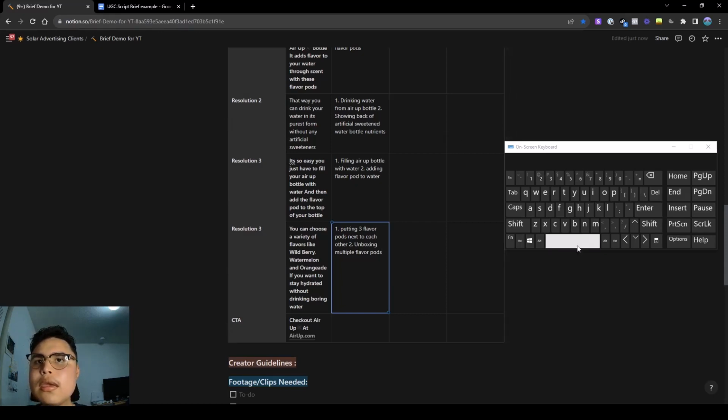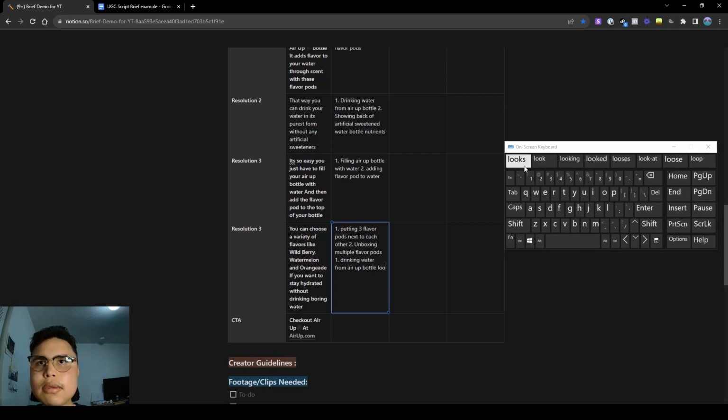And then for the last part, it says if you want to stay hydrated without drinking boring water, you can just show the person drink. It's just like the one that we have here. So drinking water from Air Up bottle, looking happy. And since I messed up here, I'm going to add 3.